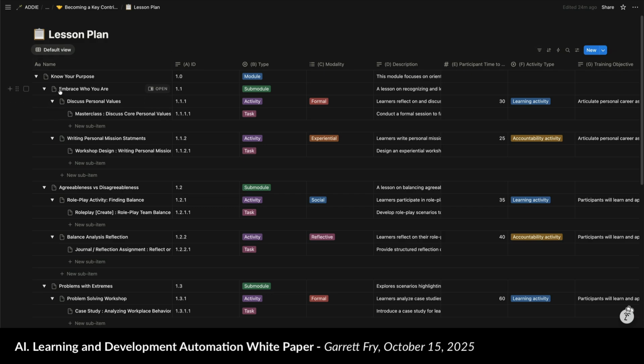So right here under Embrace Who You Are, that's the submodule that we were looking at before. We have a formal activity called Discuss Personal Values. That's where the learners are going to reflect on and discuss their core personal values and how they can contribute to their workplace roles. The task that was created for us was a master class, and that is to conduct a formal session to facilitate discussions about personal values in the workplace. So that's a pretty good description, and that is a good task to assign to that.